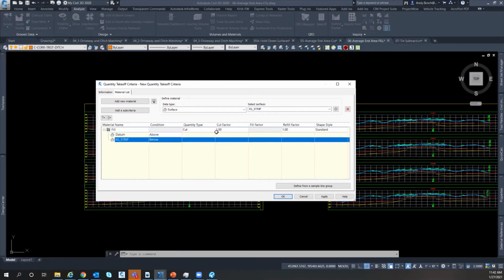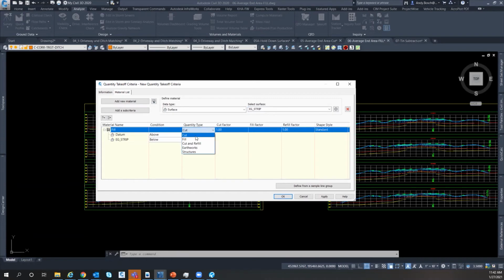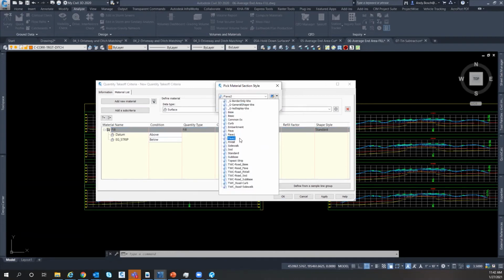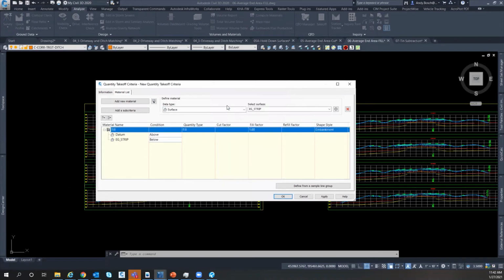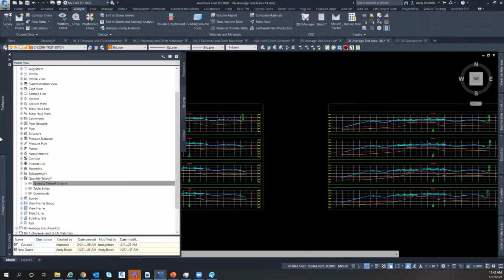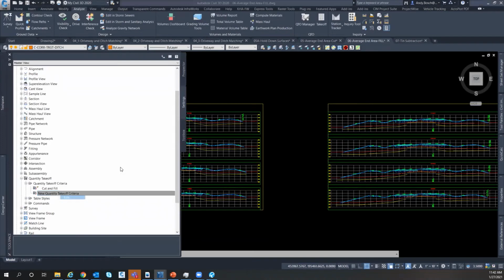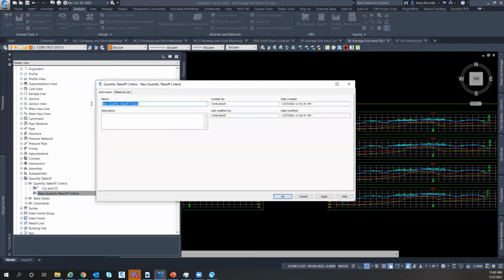Then again, if you want to change your factor, you want to change the type to fill, and you could add a fill factor. We also want to add a shape into this so that we have a good display there. So I'm just going to say common, let's do, what's a good one here? We'll do embankment and hit OK. So now I have a criteria. I forgot to name that, so I'm going to edit this and call it my fill criteria.